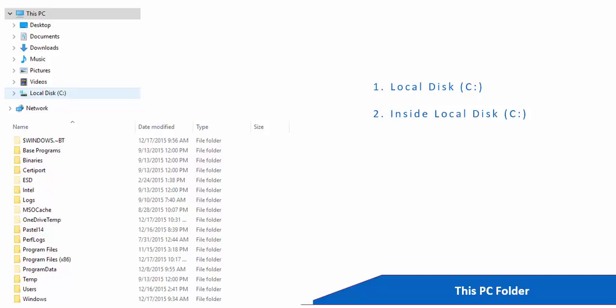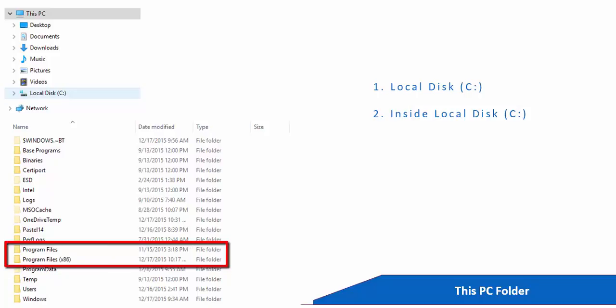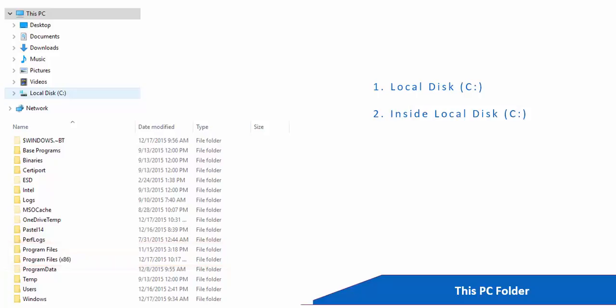Within your Local Disk C, you'll find, most importantly, your program files. And within your program files, you'll find all the files relating to your programs. Let me take you to the desktop and show you where to find Local Disk C.